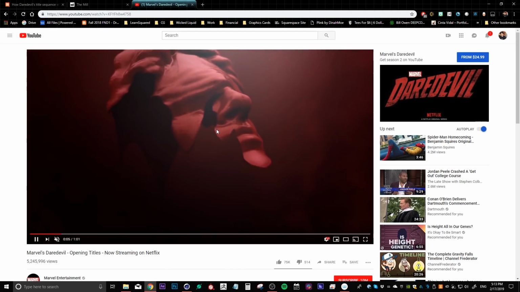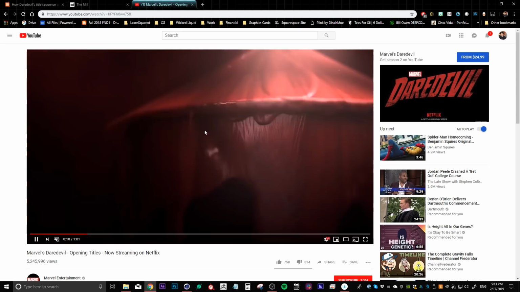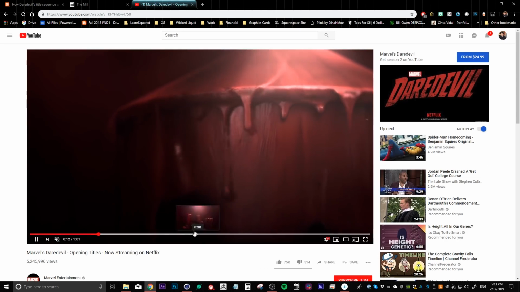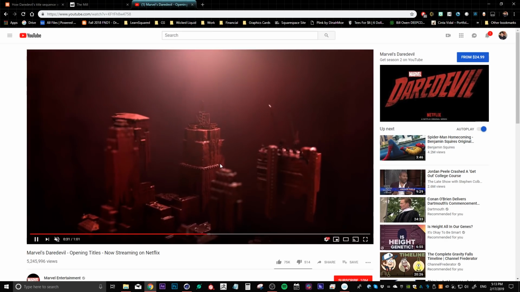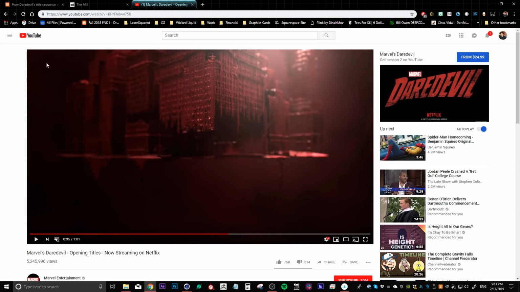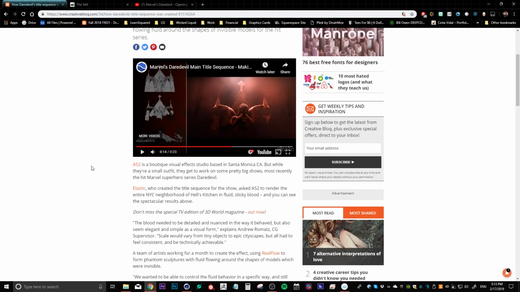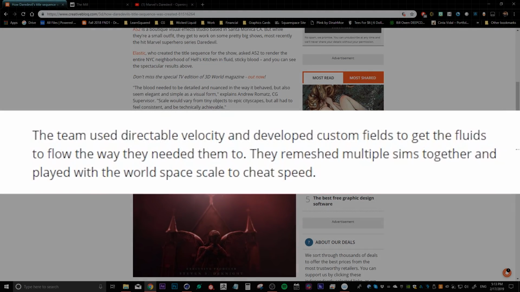And then obviously the effect that we're trying to recreate here is this liquid pouring effect from the Daredevil intro. And I think what's really unique about this is that the liquid is being poured over extremely detailed models, and they manage to maintain that level of detail even though it's a fluid simulation, which is really cool. If you actually go read about this intro, you can see that they did use RealFlow, but there's a little paragraph down here where they mentioned that they actually developed custom fields to get the fluids to flow the way they needed them to.